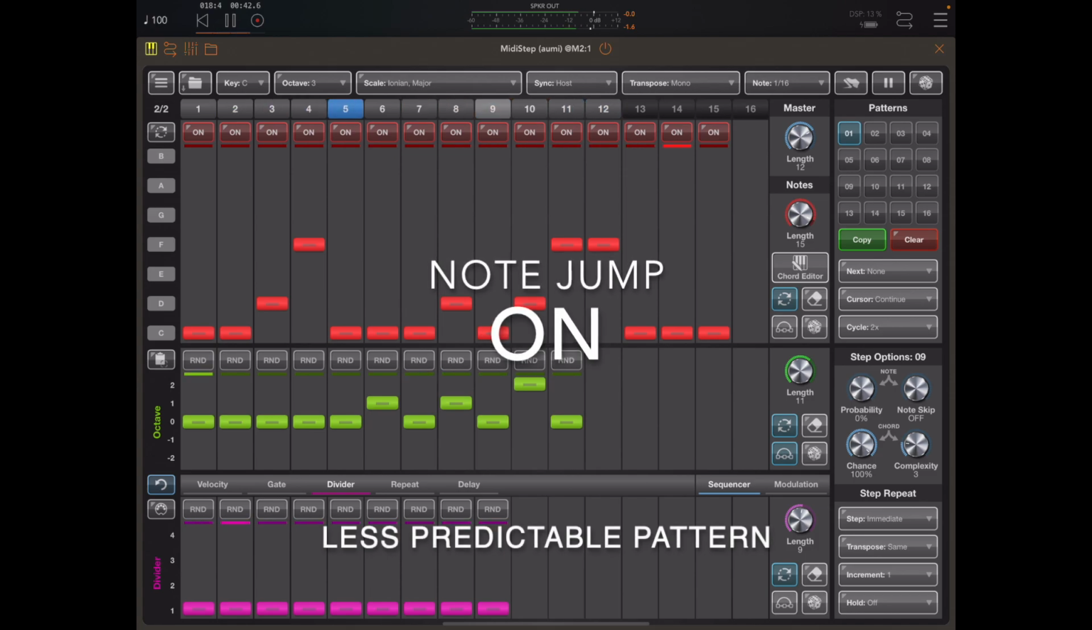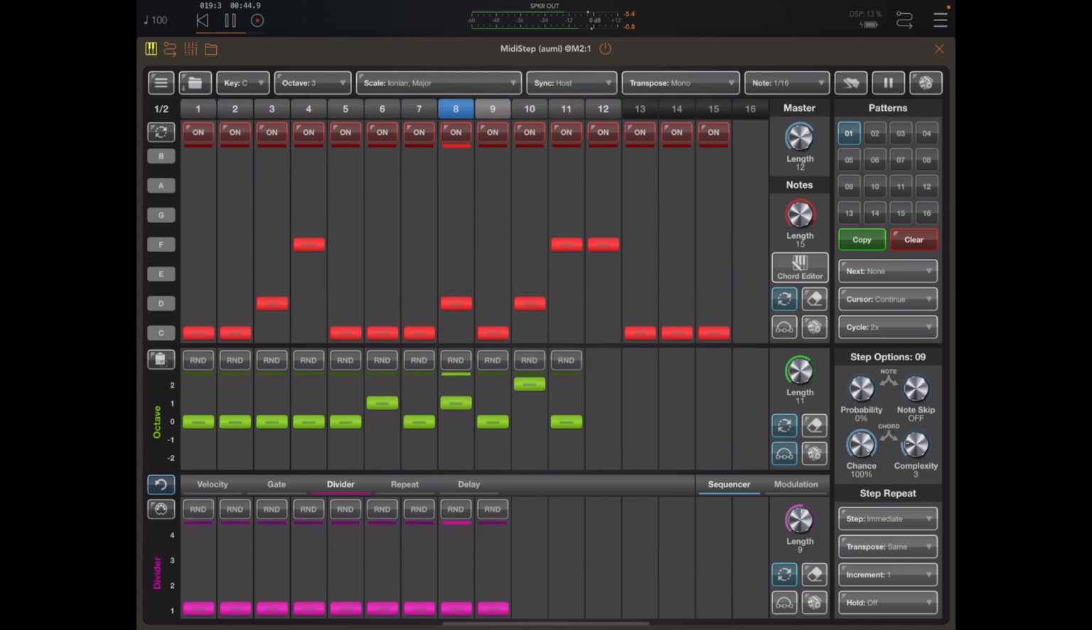So as you can see, with note jump turned on, the cursor no longer travels from left to right, it just randomly jumps from column to column. So this is a great option to turn on and put some unpredictability into the sequence.